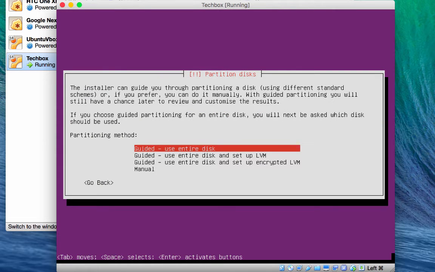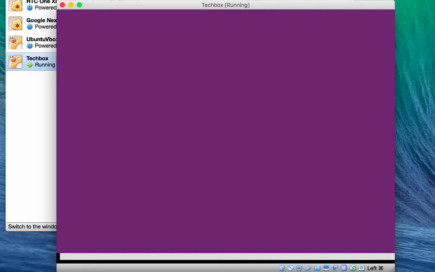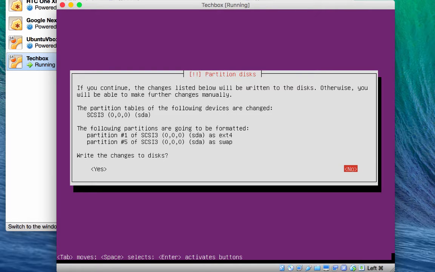Choose Guided, use entire disk, which is the simplest partition strategy for our virtual machine. Opting to use a single large partition to contain everything is fine for our development server. Ubuntu will verify that we wish to erase the SCSI-3 VBox hard disk, which in fact is the virtual hard disk that we created when we configured TechBox. That's fine. With our partition scheme for the installation confirmed, tab over to Yes to write the changes to disk.